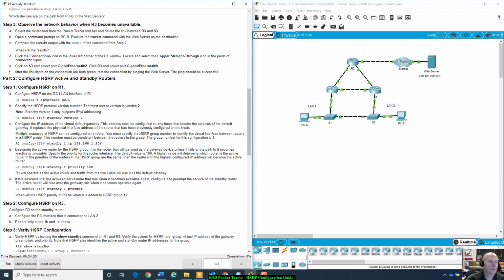All right. Observe the network behavior when R3 becomes unavailable. Select the delete tool from the Packet Tracer toolbar and delete the link between R3 and S3. The delete tool is a little triangle with an X. Let's see. Break the link right here, click on it. I know that. Disconnect is locked. Okay.